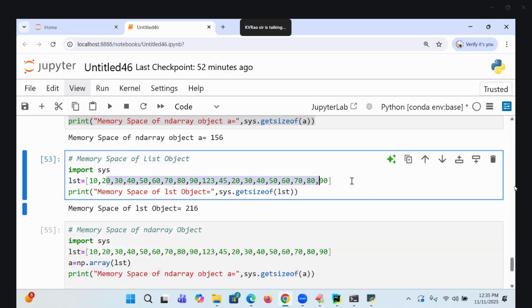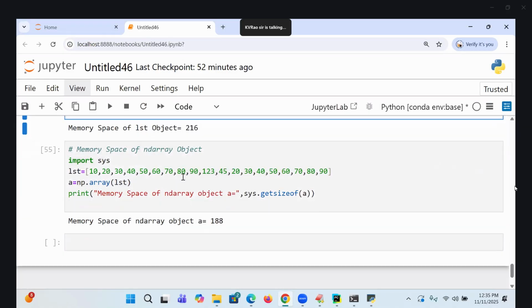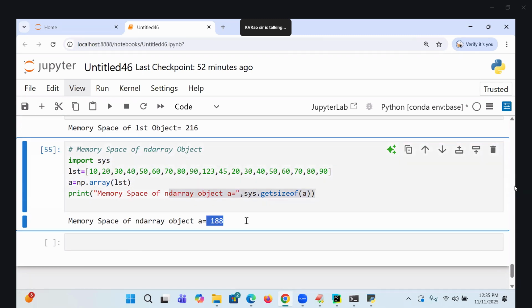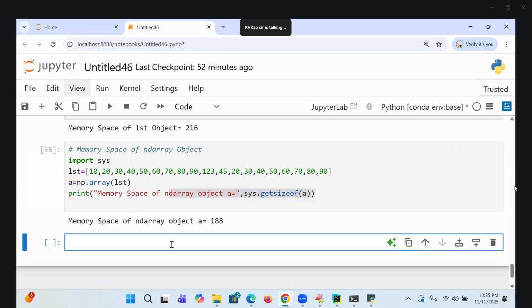But here, compared to the first attempts, in the later attempts I'm taking more number of values. Here I converted into ND array, which is coming to what? Less memory space. The conclusion is, when I'm having large samples of data, better to organize the elements in where? ND array. It is not recommended to organize in where? List. Is it clear?